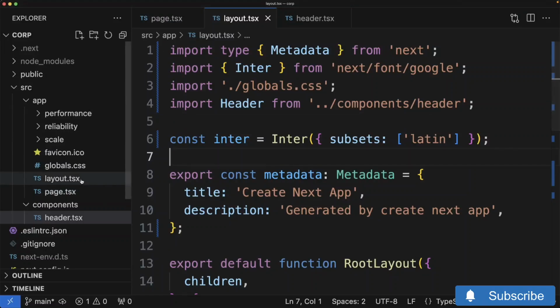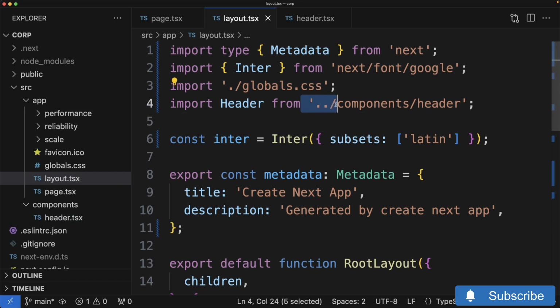Just a moment ago at the top of our layout file, we added in an import for ../components/header. Now this is using a relative file import. It's relative because we are saying start off at the location of the layout file, go up one directory, indicated by the .., then find the components folder and then the header file inside there.